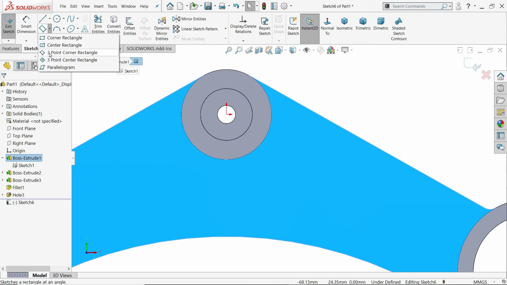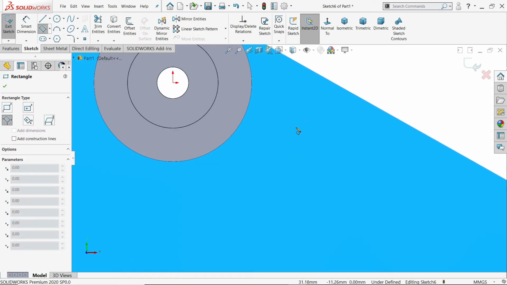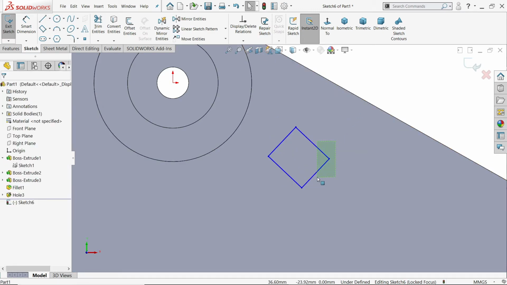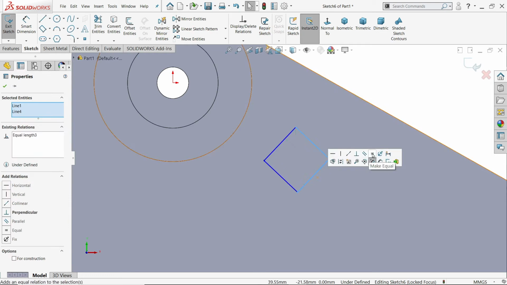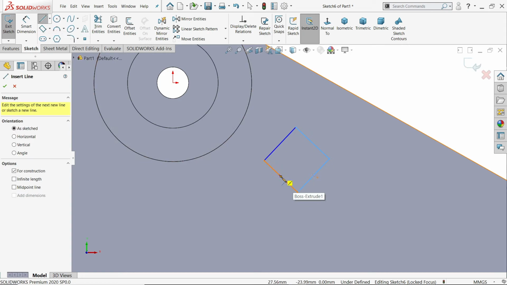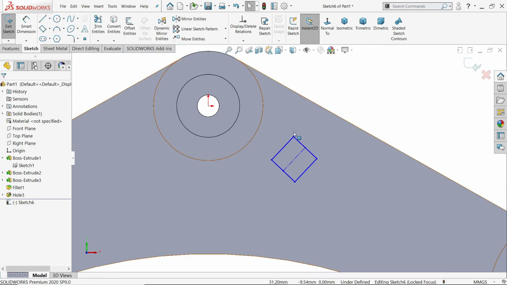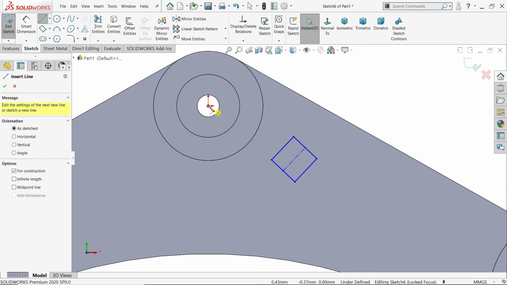Now here I am going to activate 3-point corner rectangle because I am going to create a rectangle like this. Okay. Now I'll choose these two edges equal. Now I'll draw one center line. Make sure this point is up so it's easy for us.